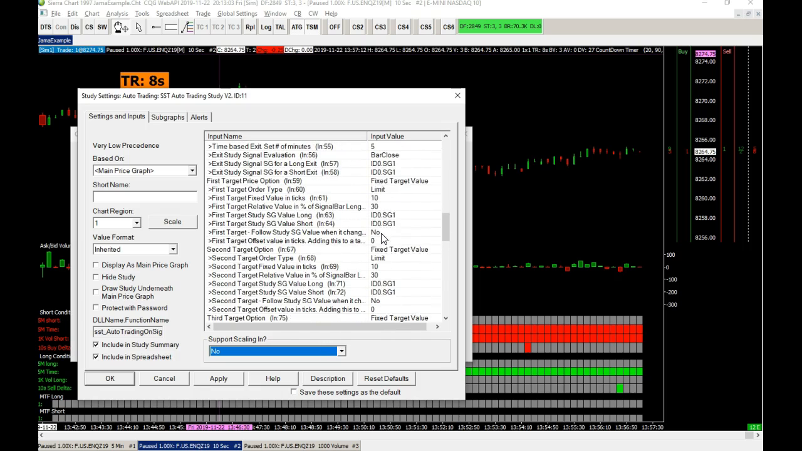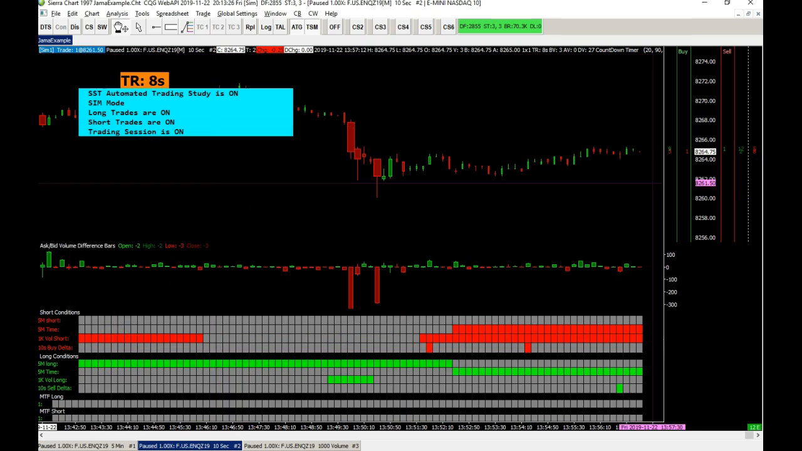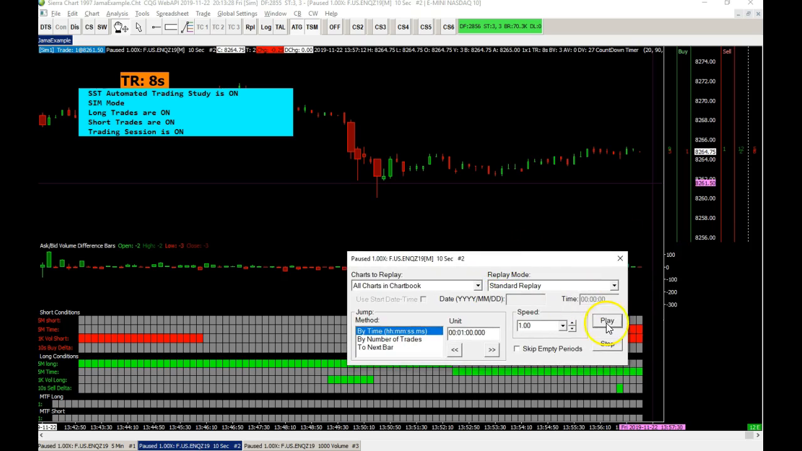What else did I set? The first target, I set a fixed target of 10 ticks. It's a demo thing, but you can set anything you want, and every order will be individually managed by the trading study. So let's see how this works out for this particular case.